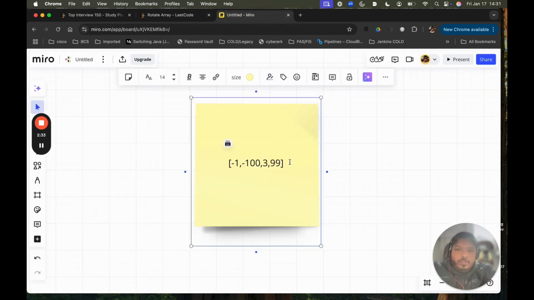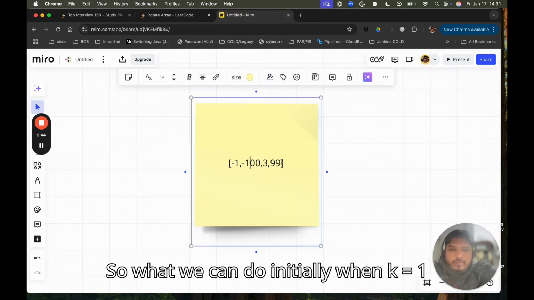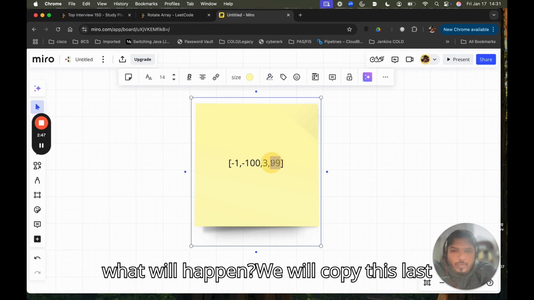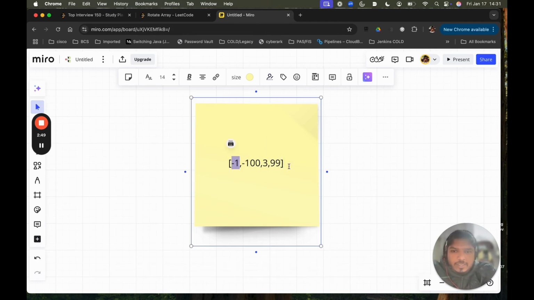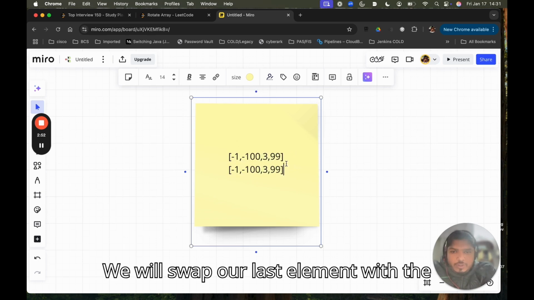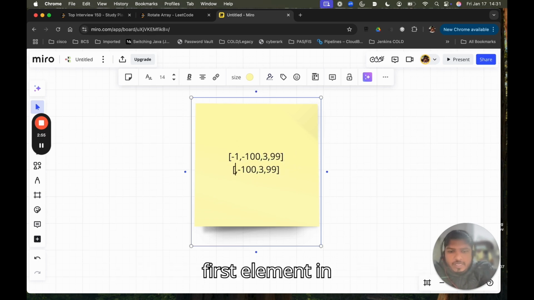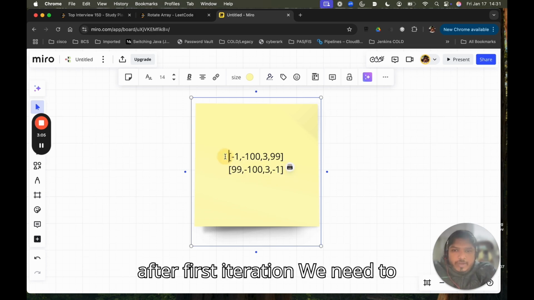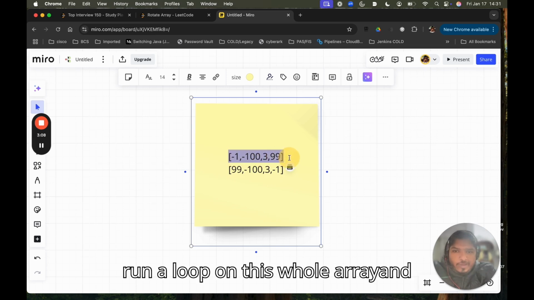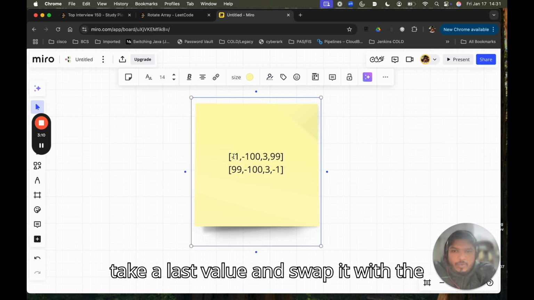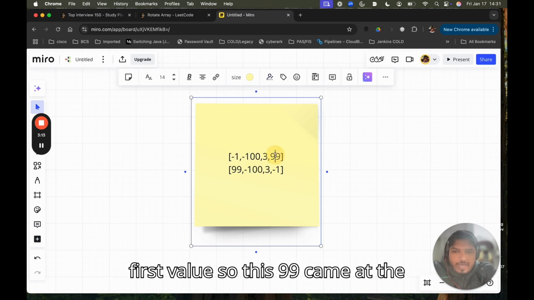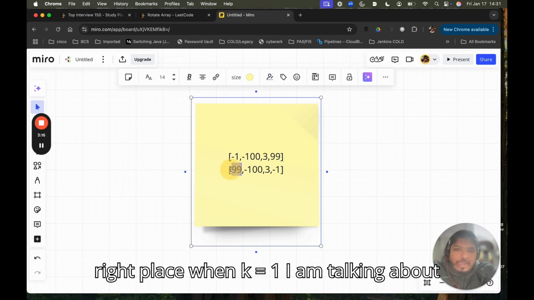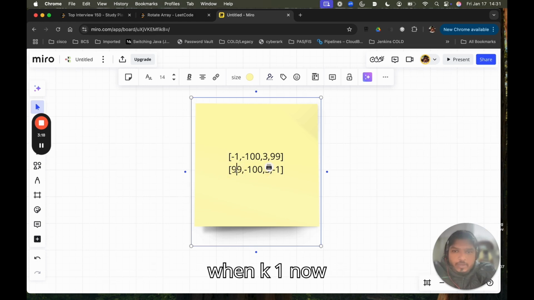Right. So what we can do initially when k equal to 1, what will happen? We'll copy the last element to the first place. We will swap our last element with the first element in the first iteration. So this is how our array will look after the first iteration. We need to run a loop on this whole array, take the last value and swap it with the first value. So this 99 came to the right place when k equal to 1.